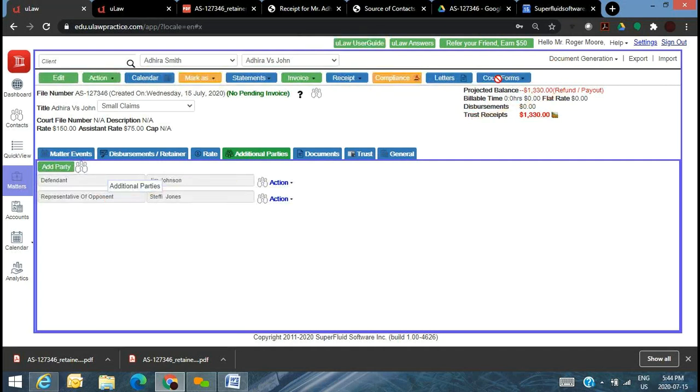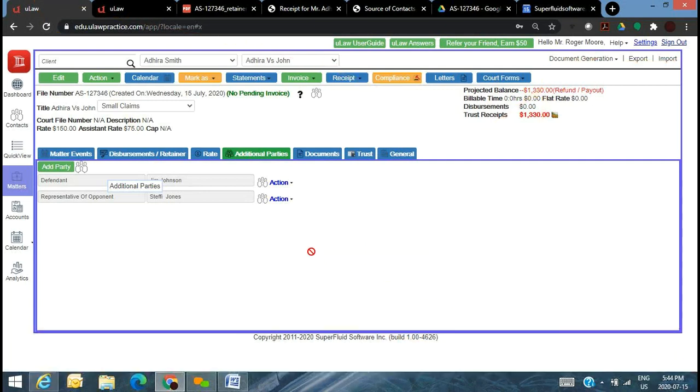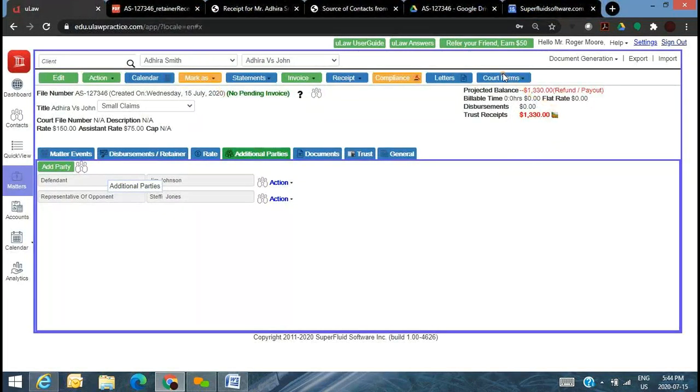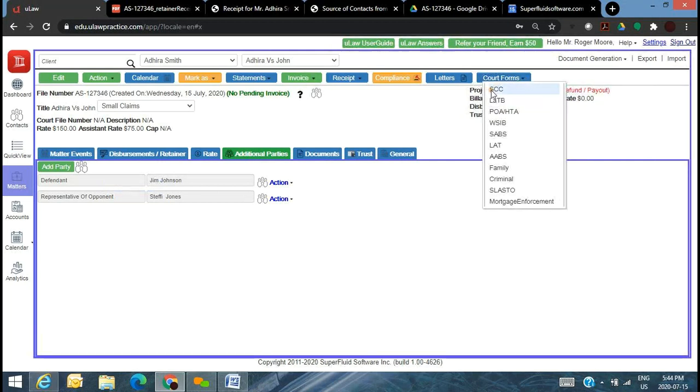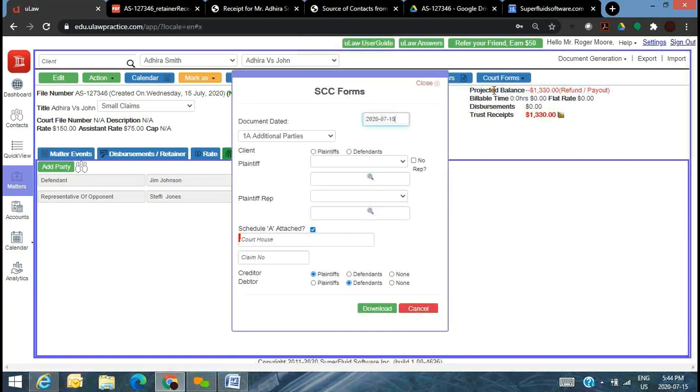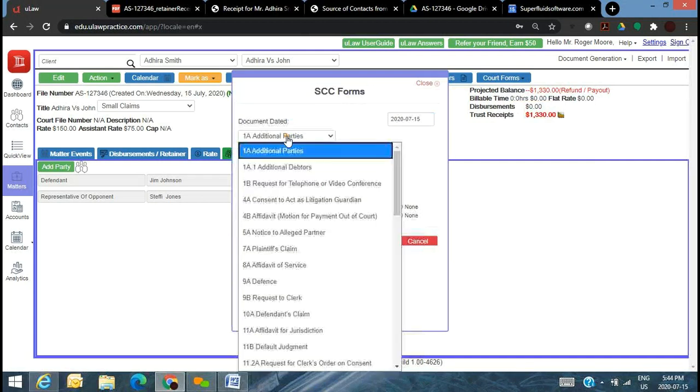Now if you go into uLaw, you have court forms. And this is primarily built for the province of Ontario, for all the legal professionals here. And let me say, go ahead and click court forms. Depending on the style of practice that you focus on, you could have court forms from landlord and tenant, small claims court, POA, HTA, tribunal, accident benefits, family, right? So let's say I do a small claims court, and I'll choose whatever form.